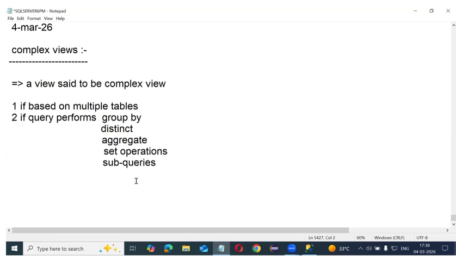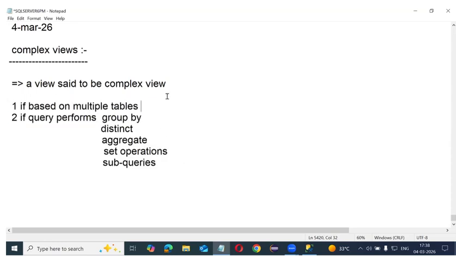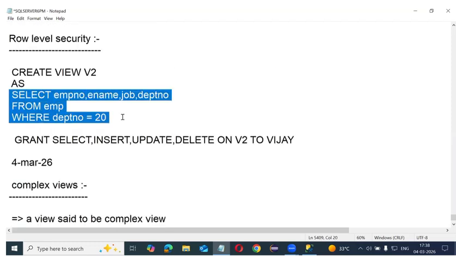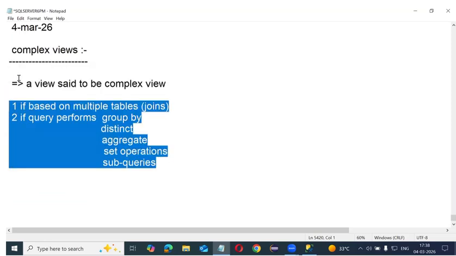Understood that? Because these operations are complex, that's why the view is complex. Joining multiple tables means joins. Then group by, distinct, all these are complex. That's why the view is called complex. Why is it called complex? It takes more time, more memory. Select and where condition are simple operations. That's why the view is called simple. These operations are complex. That's why the view is called a complex view.